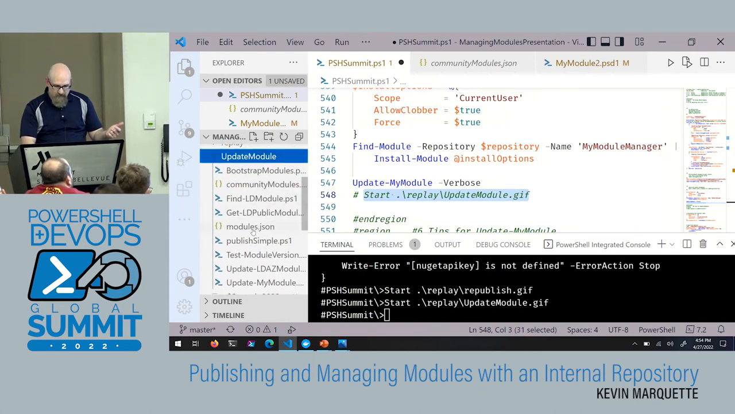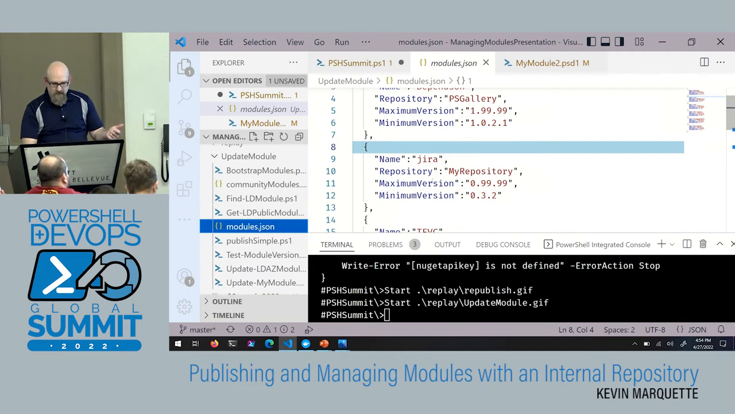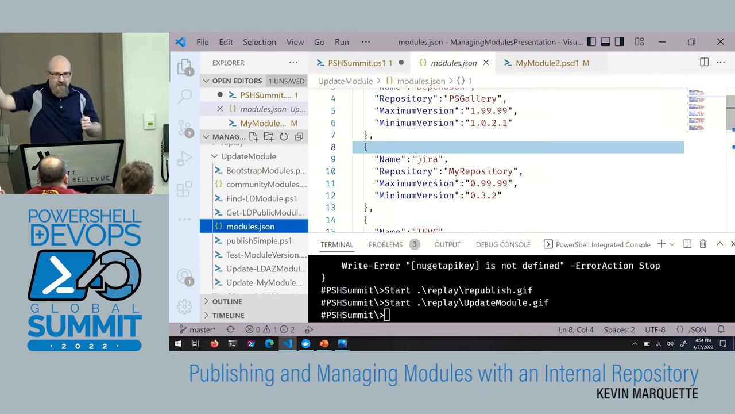And this is one where I've effectively defined, here are the modules. I'm using a PS gallery for some stuff, and in this case, the internal one. So you either do your curated list of your internal gallery, or you can have your magic module manager say, give me this one from the public gallery, and I'll pull these from my internal one. It's up to you as the designer to make that call and that decision.